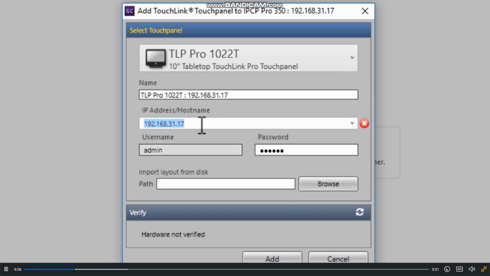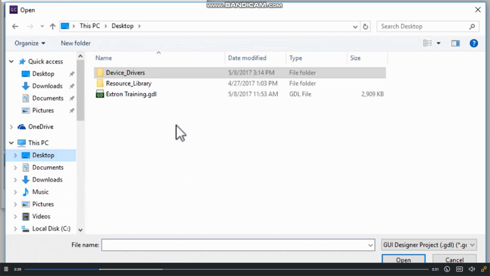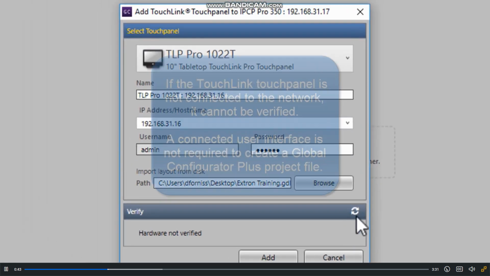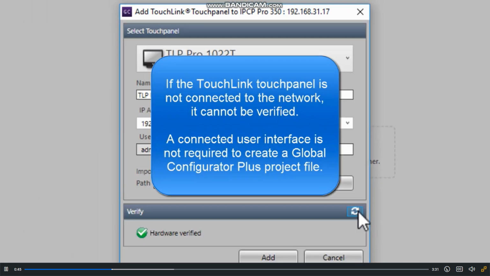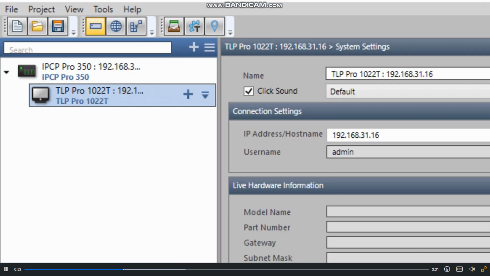We'll need to change the IP address to 192.168.31.16. Then import the Extron Training GUI Designer file. Click the Browse button and locate the file on our desktop. Verify the hardware, and then click Add to import the GUI Designer layout into GC+. Our touch panel has now been added just beneath our control processor in the top left pane.